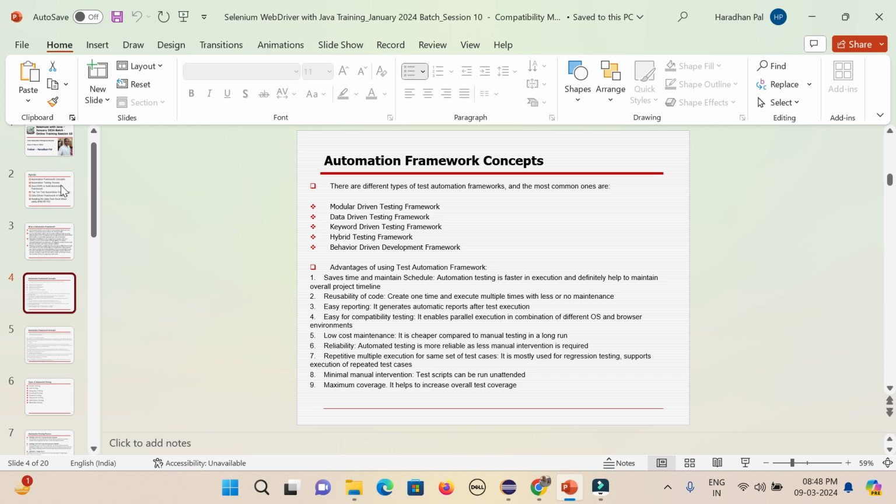Simply you can go to your Maven pom.xml file, which is nothing but the project object model XML file, and you can change the version number. The old version will be removed from your project and the new version will be automatically loaded. So there are a lot of advantages of the framework. It saves time and helps you maintain the schedule, right? Reusability of the code, reporting you can get. It will support multiple browsers, with minimal intervention and maximum coverage, all this stuff.